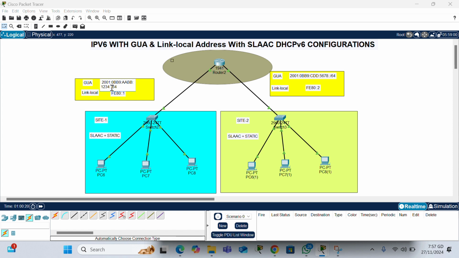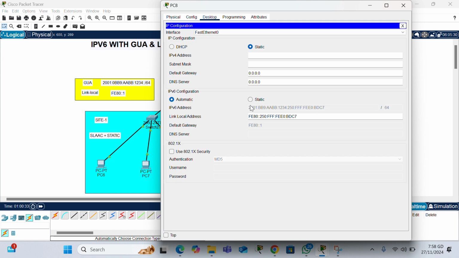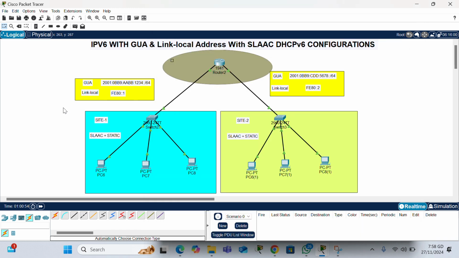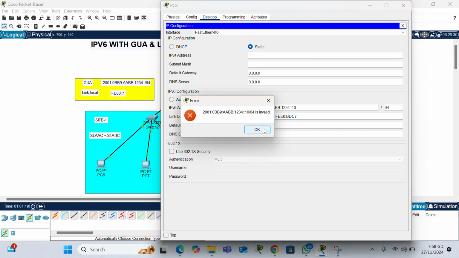Come to this, copy this IP address and come to this PC, close this and change to static, and then paste in here, and then give 10 or 20, any number, and don't forget the subnet mask. Okay, it changes. Okay, come in here, copy, come to this PC, change to static, 10. Okay.